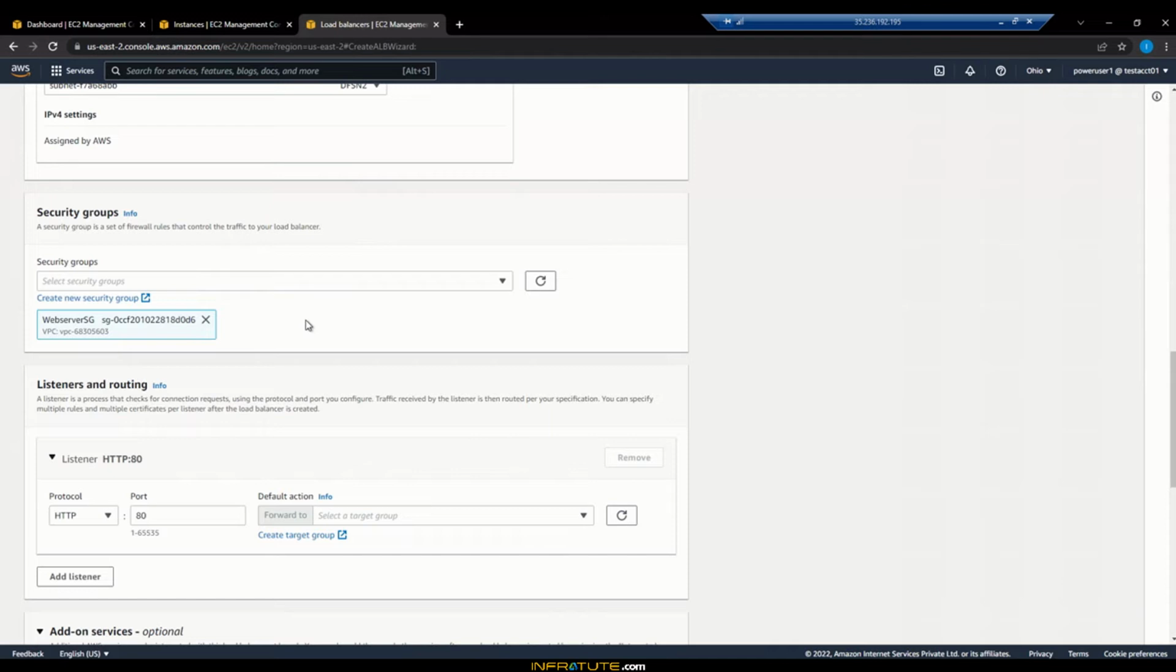Remember, the load balancer is not going to allow us any connectivity, so you cannot SSH to the load balancer. However, I'm selecting the web server security group because the web server security group is opening port 80 for us. Right.